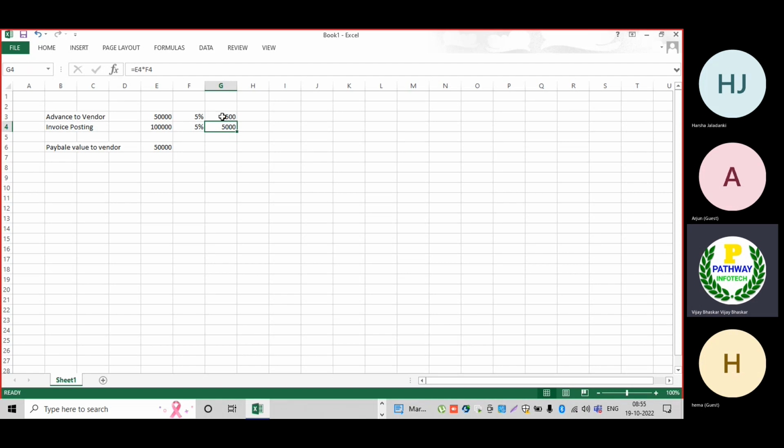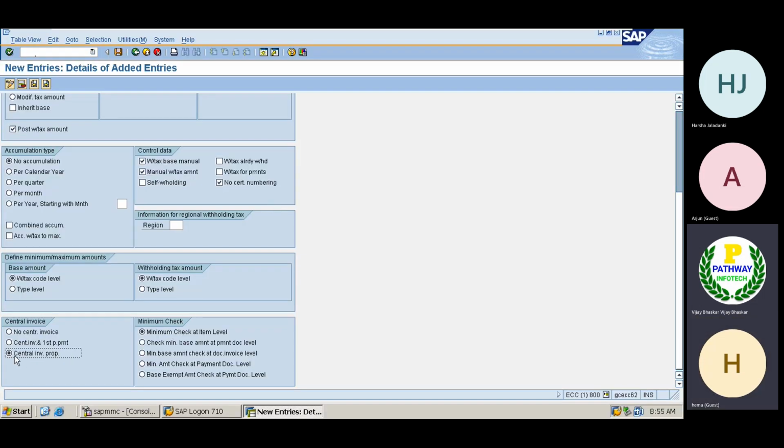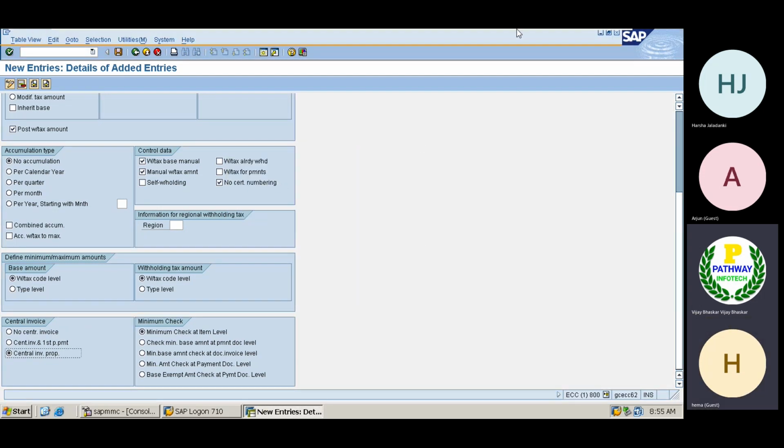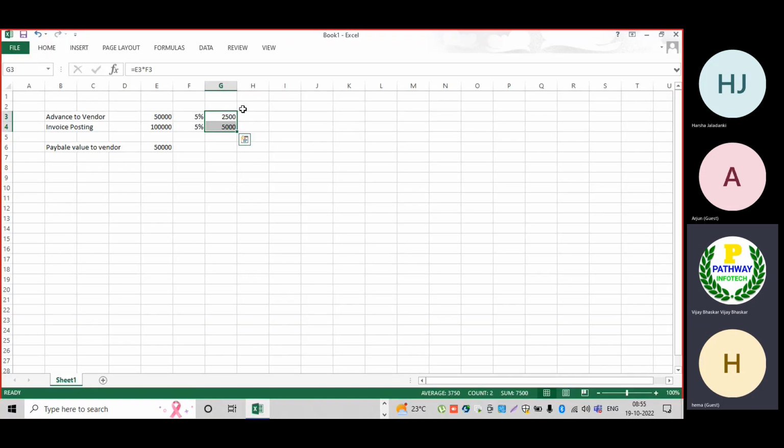But instead of this one, if they could have deducted the 7,500, that is not the correct way. Once we select the central invoice proportionate option, what the system does when you post the entries, at the time of advance or at the time of posting, whatever it may be, the system automatically adjusts the value. Even if the deductions are more, the system deducts only the final amount we have to pay.